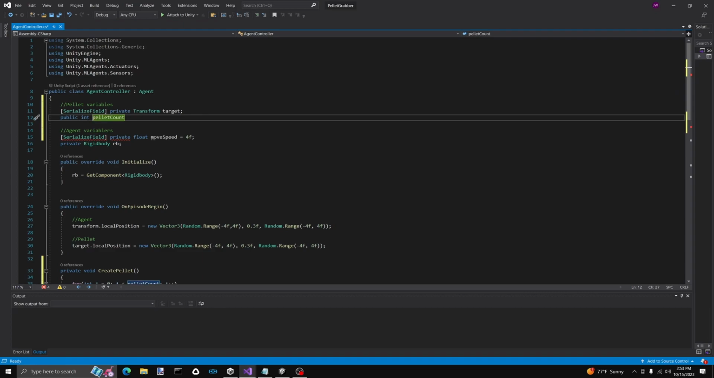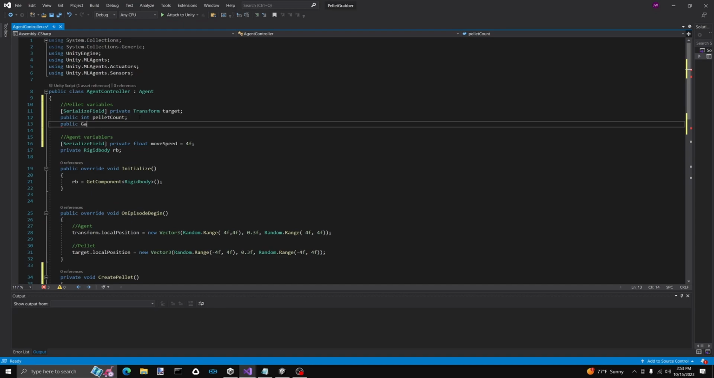Maybe you should make this serialized private. We're just going to have it as public right now because eventually all of this is going to get moved over into another script to have it separate from the agent because ideally you want to have everything separate. We're going to have the pellet count, and we're going to have a public game object food. So that's what we're passing in through the instantiate.